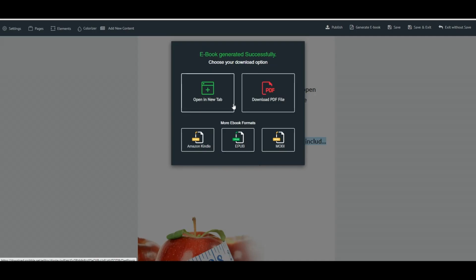Okay, so now this is where it gets really exciting, because in like 30 seconds flat, we've basically created an ebook, and now you can see we've got all of these options. So this is actually really exciting, because not only can you open it up in a new tab and download just a normal PDF file of the ebook, but you can also download it in other formats. So you can download it in Amazon Kindle, EPUB, and Mobi.